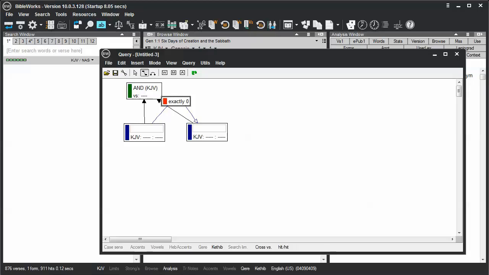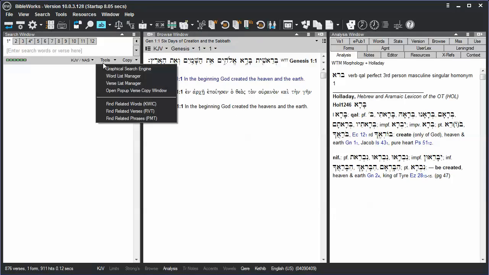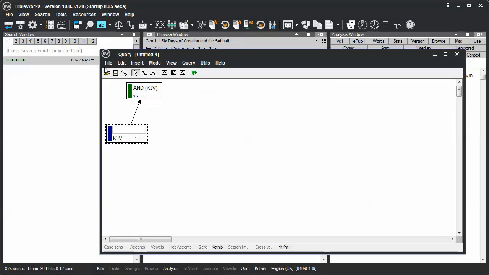So we've seen the basic parts of a graphical search engine search. Now let's see how to build a simple query. Again, open the graphical search engine by going to the Tools button and Graphical Search Engine. And let's suppose we want to find all the verses where the words faith, love, and the appear in one verse in the King James Version.